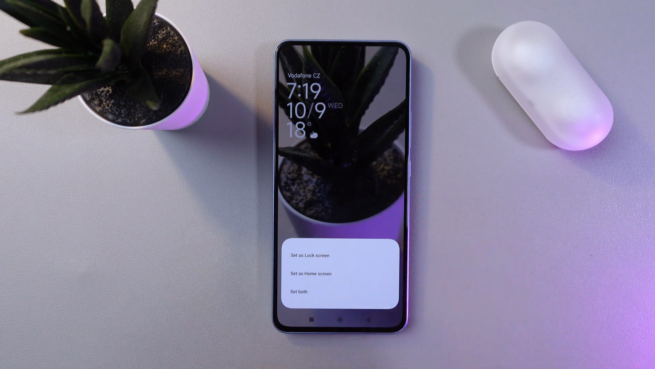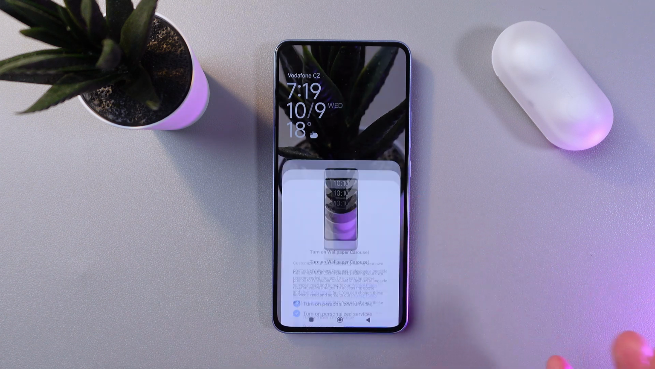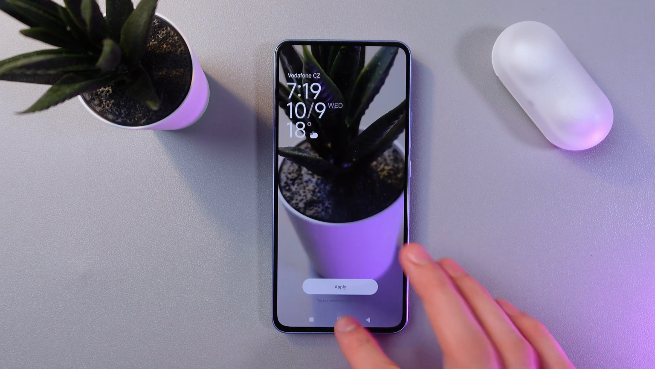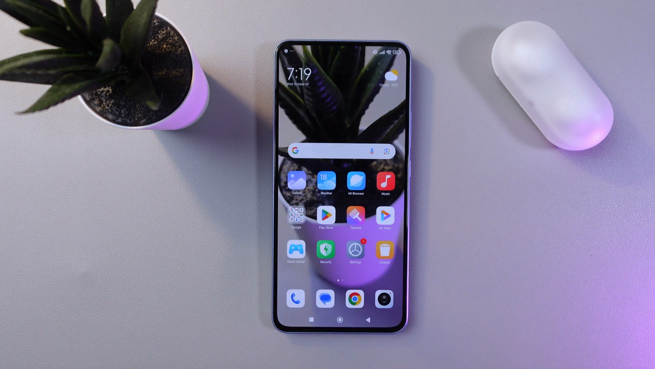Select home screen, lock screen, or both. I'll just set it at the both. Press agree. And now our wallpaper is applied.